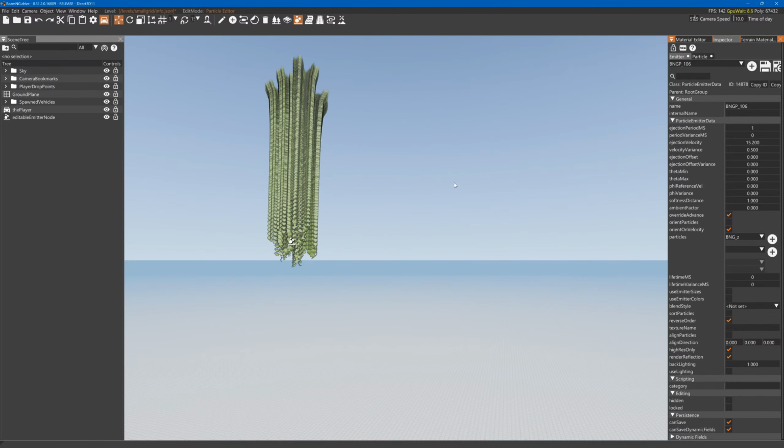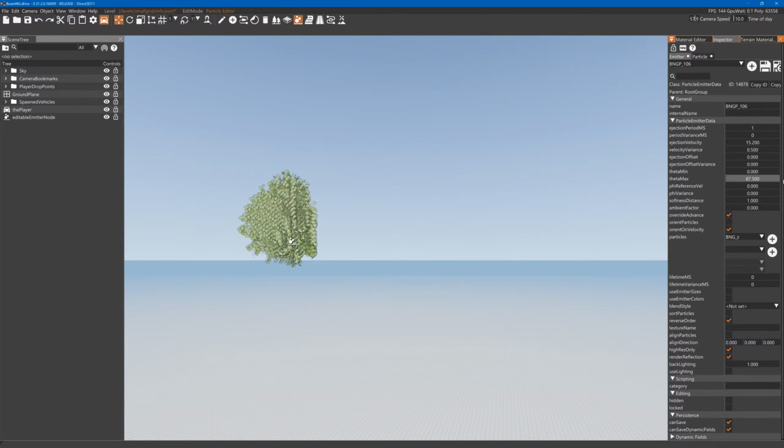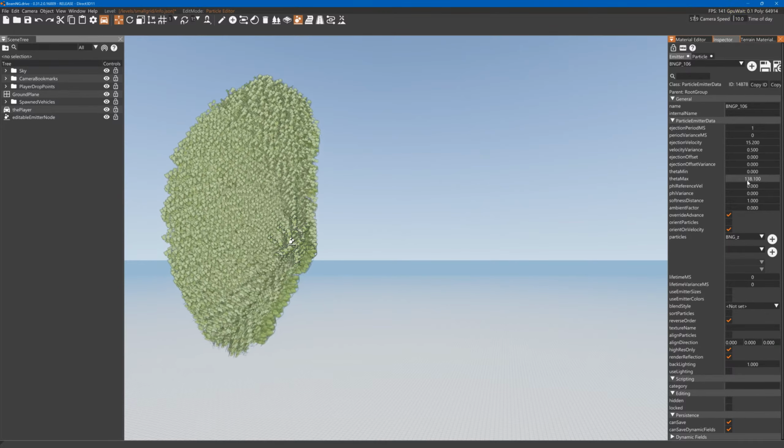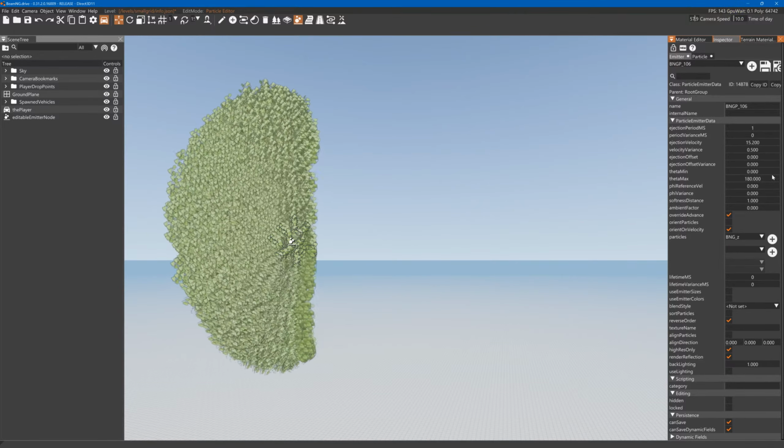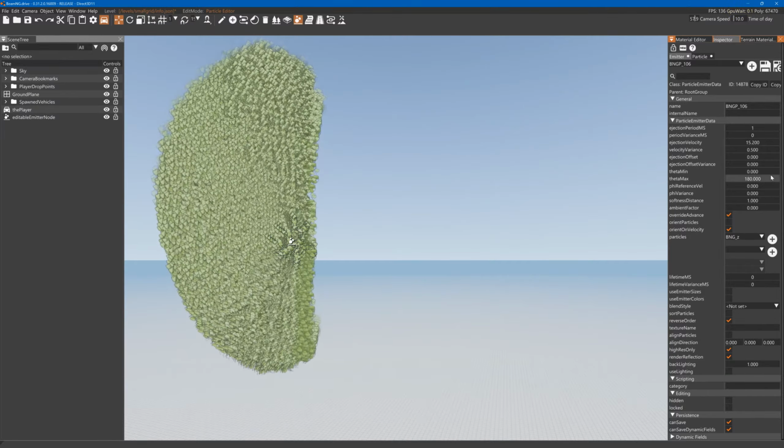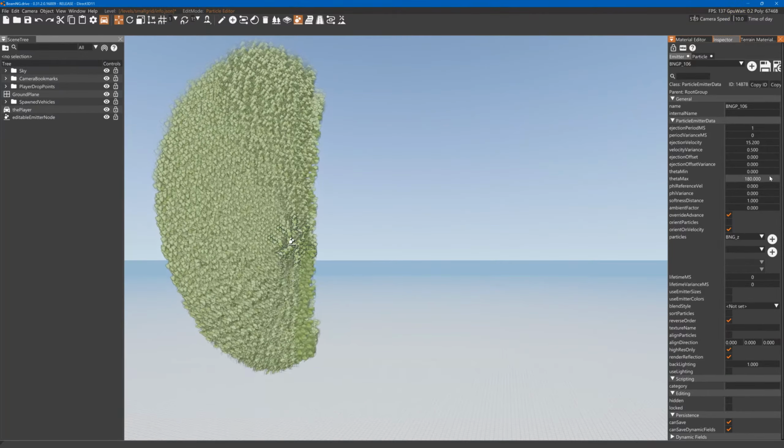Alright, so if you imagine a Chinese fan and you close it and you're holding it up so that the top of it is pointing in the sky, that would be 0, and the max would be 0. But if you were to make the theta max 180, as you increase this, it opens up the fan all the way up to 180, right? So 180 would be a half circle.